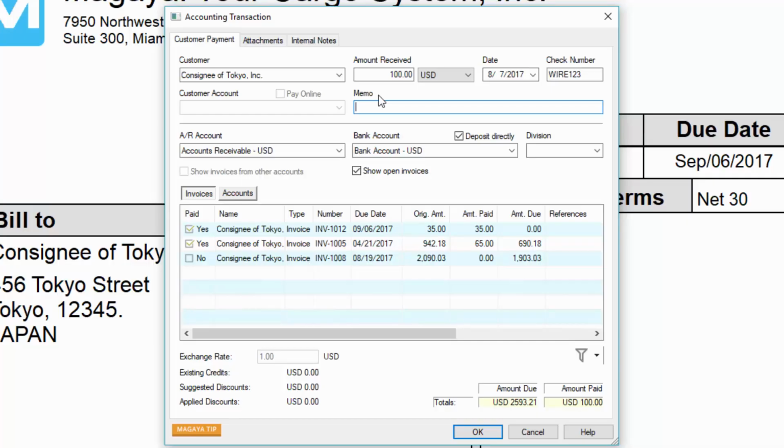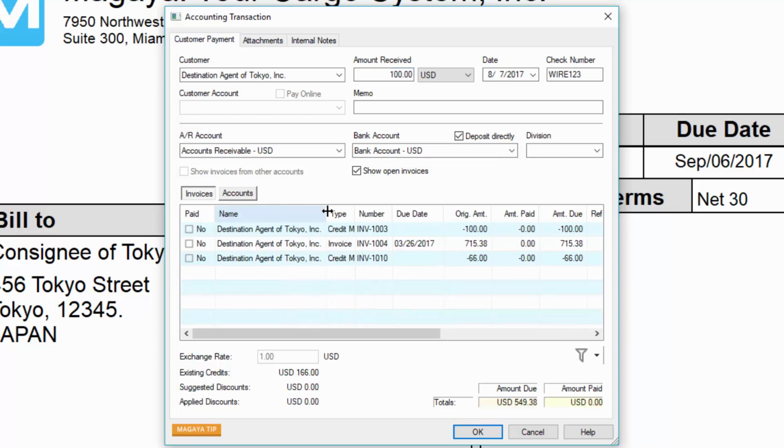The last example is using a combination of both amounts received and credits. First, we're going to select our agent of Tokyo and say we received $100 via wire transfer. This means that we would have to deposit this directly into the bank. The main difference happens down here.